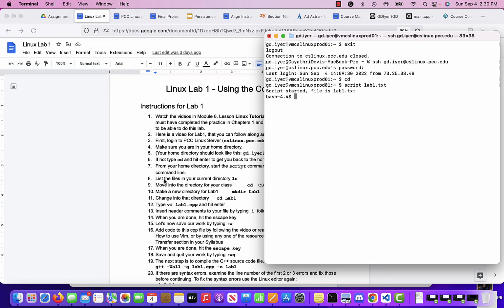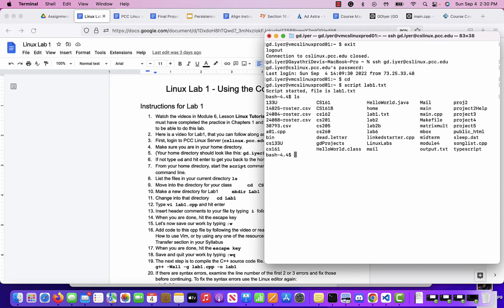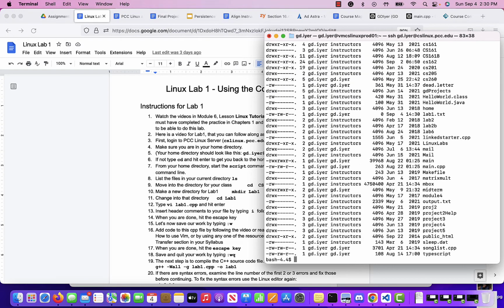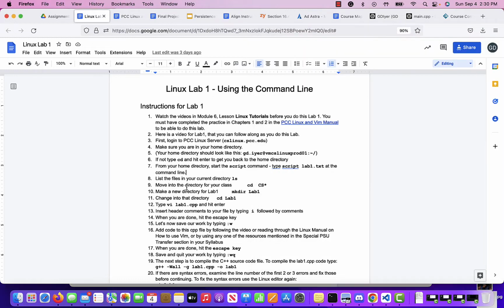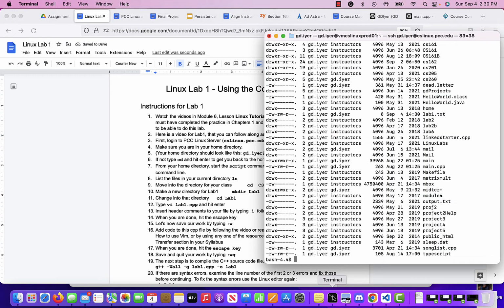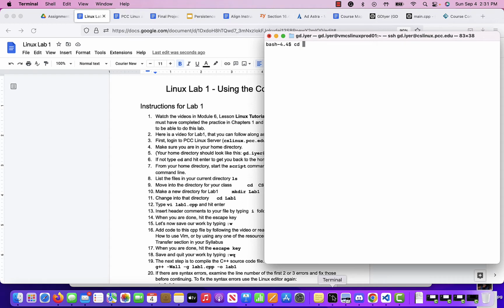We are in step 8 here in your document. List the files in your current directory. If you do ls, you see all your files. You can do ls -l, and it gives you a detailed listing of all the files in there. Now, step 9, it says move into the directory for your class. So this would be cd cs161b. If you want to know what directory you're working in, type in pwd and it shows you the directory.